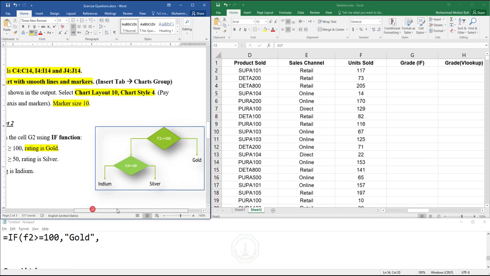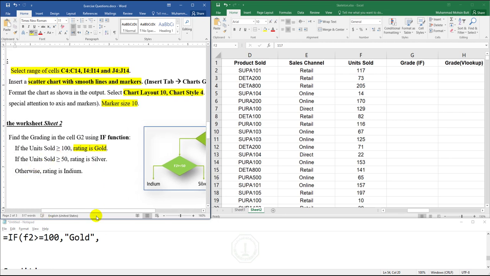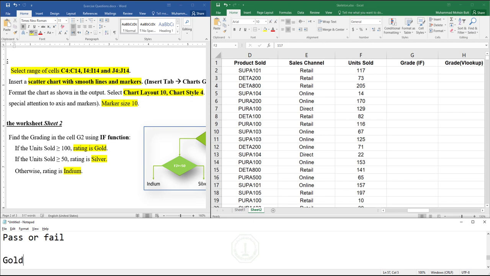After that we have the else part, that is if the condition is false. So if the condition is true, I should get a rating which is gold. If the condition is false, I still have two options left, that is silver and indium. In the example that I showed you before, we only had two options, that was pass or fail. But here we have three options, that is gold, silver and indium. So I checked if the units sold was greater than or equal to 100, my answer was gold.